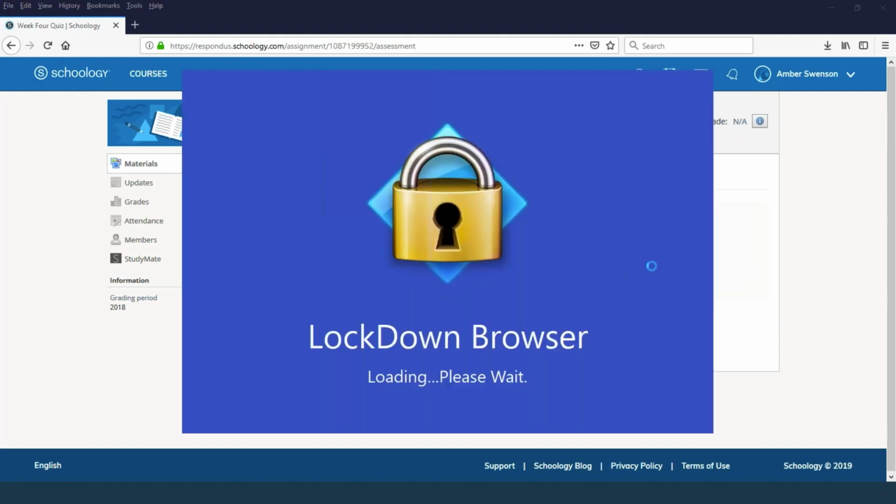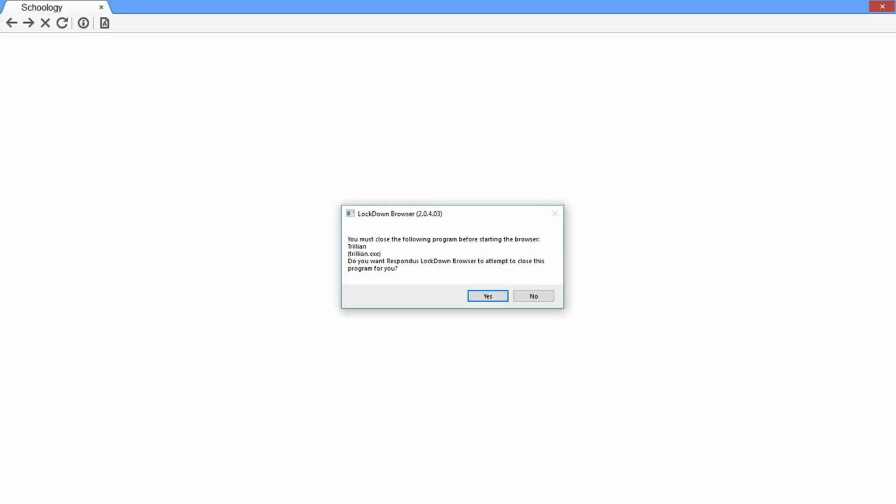The browser launches. So instead of being in Chrome or Firefox or Safari or whatever I was in before, now my screen is taken over by the browser itself. Notice that it's open full screen, and there's a little message that popped up here that says you must close another program before you can start the test. This is especially helpful if students are using personal computers and they're running things like Skype or Spotify or iTunes. Other applications will be shut down by Lockdown Browser, especially ones that students could use to cheat.